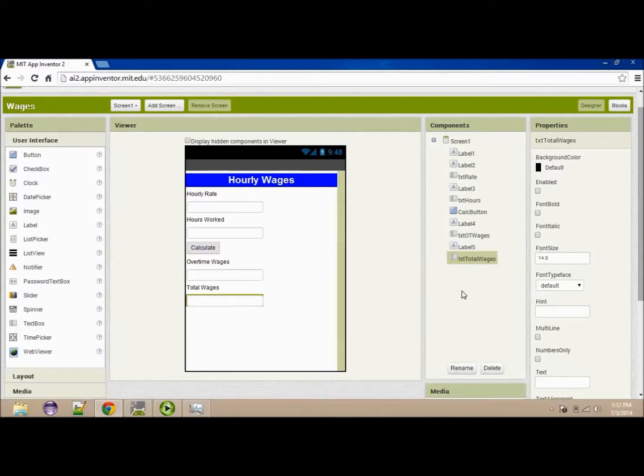All right. There's one more thing I want to point out, and that is I'm using these text boxes here. These are input, and I want the user to be able to enter numbers into them. These text boxes down here are output. I don't want the user to actually be able to directly manipulate them.